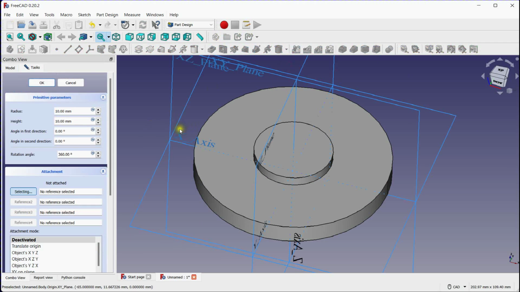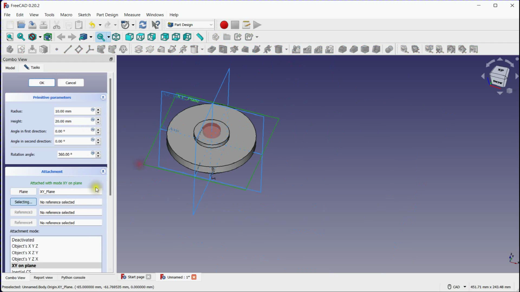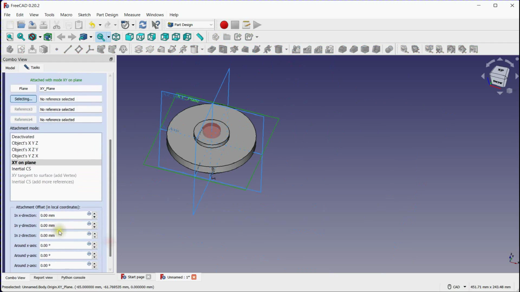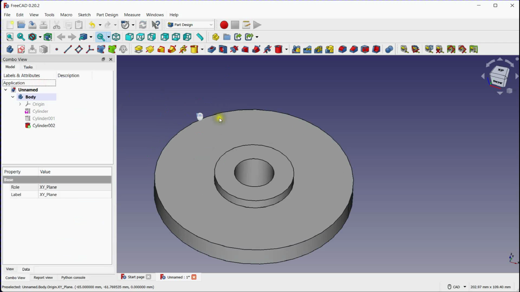Let's remove material by subtractive cylinder. Click OK to remove material.